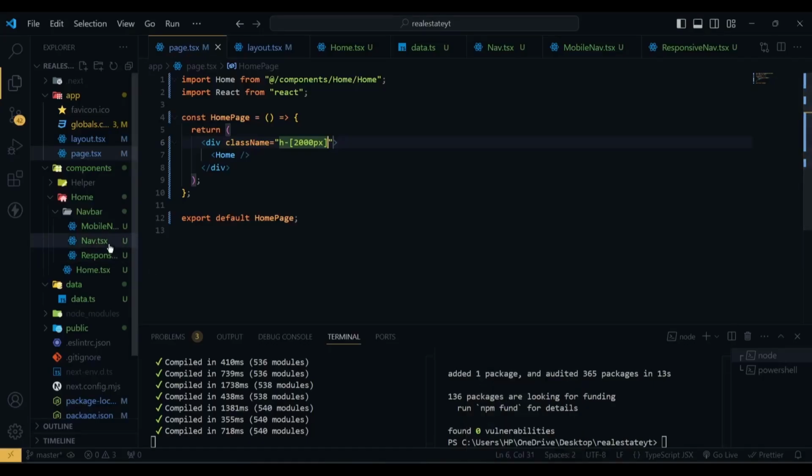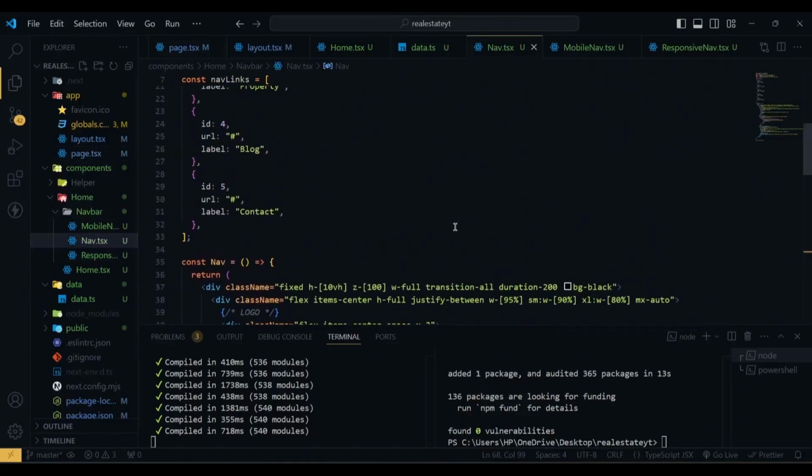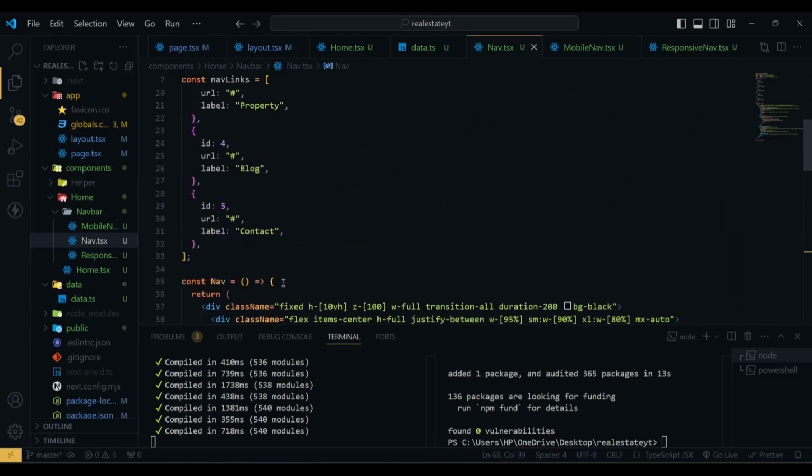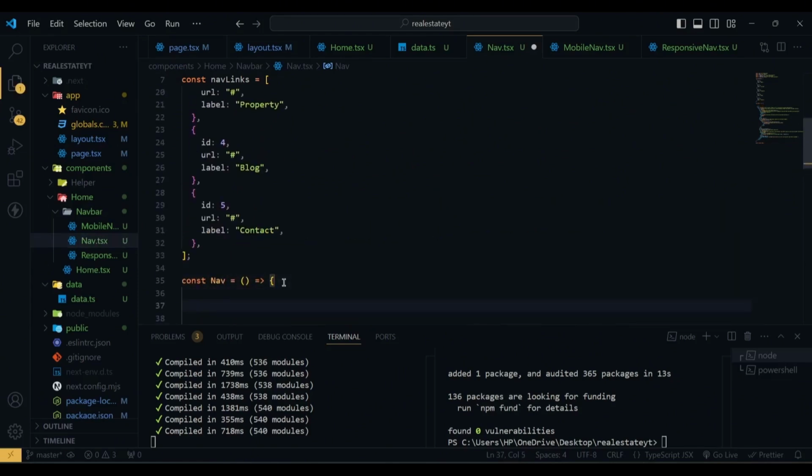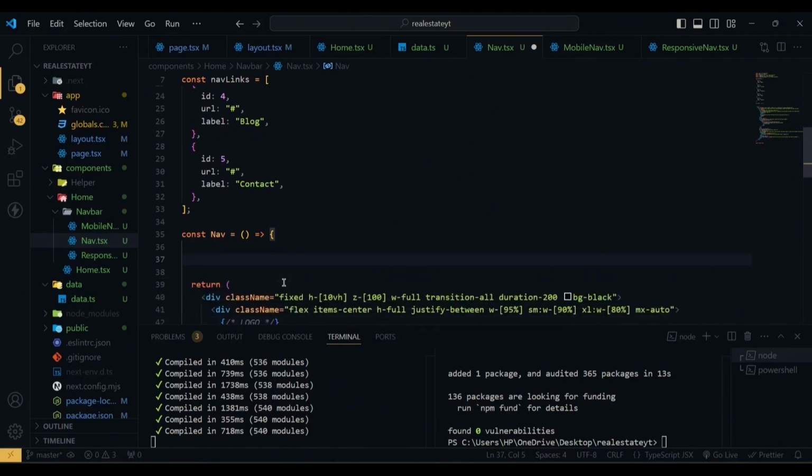Now let's go to your nav, and here at the top we're going to use a state variable. But here in Next.js all the components are server components, and in a server component you cannot use state, useEffect, or any other hooks. So if you want to use hooks you have to convert your component to a client component. So how can you convert your component to a client component?